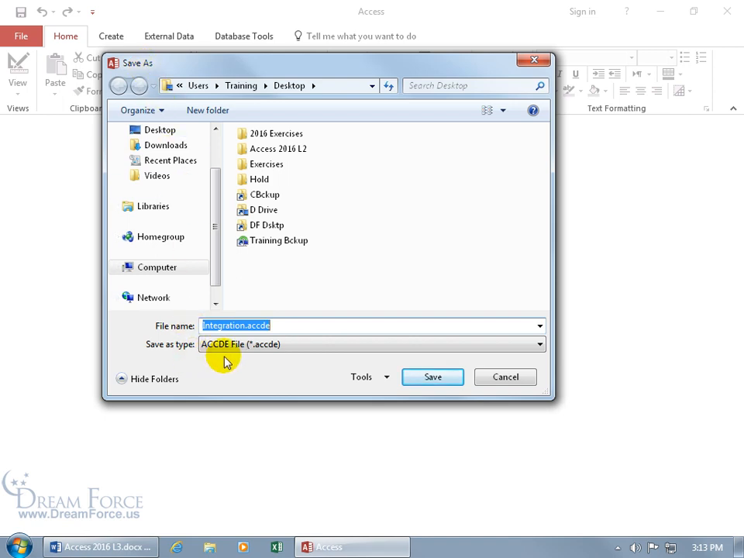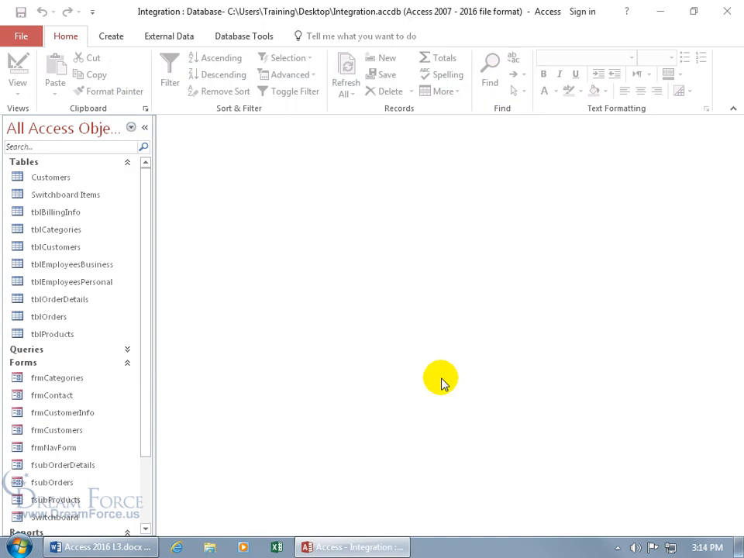And you can see the Save As type is the extension .accde, and it's going to be on my desktop. That's fine. And it's got the original name of the database file, Integration, but it's got a different extension, not the .accdb, so I'm okay with the same name. Just know this one's going to be the .accde. Click Save, and that's it.